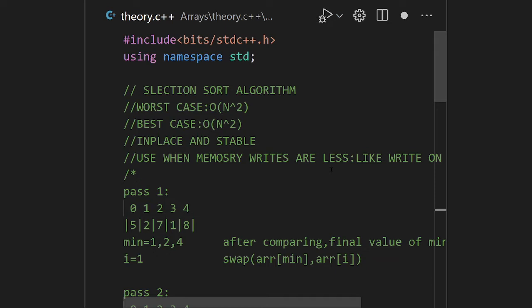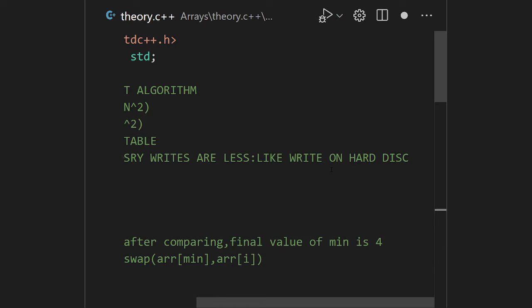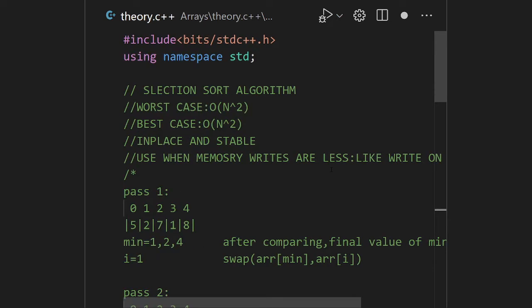And next, it is used when memory writes are costly. For example, if the array is very small in size and we have to write it to the hard disk, then it is very easy, because the number of swaps in selection sort is very low. The comparisons are normal, like big O of n square, but the number of swaps per pass is only one.